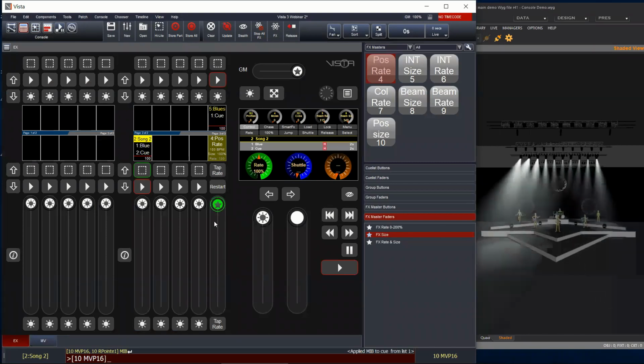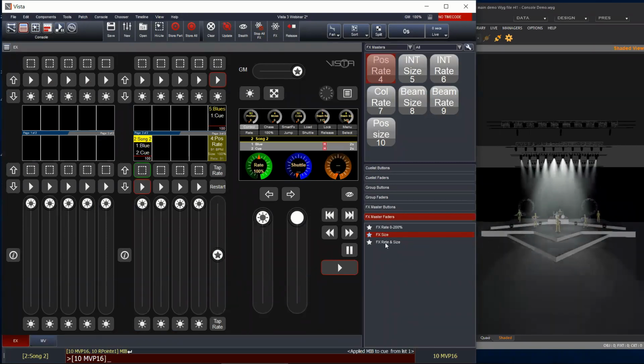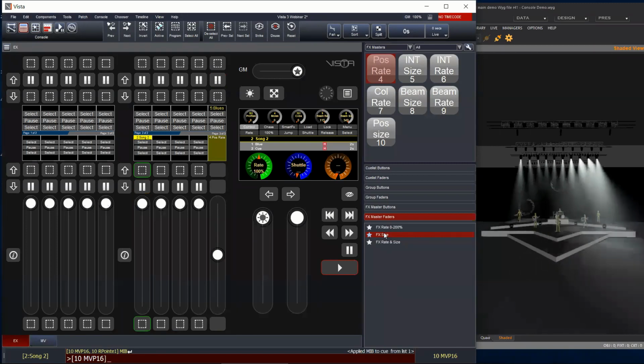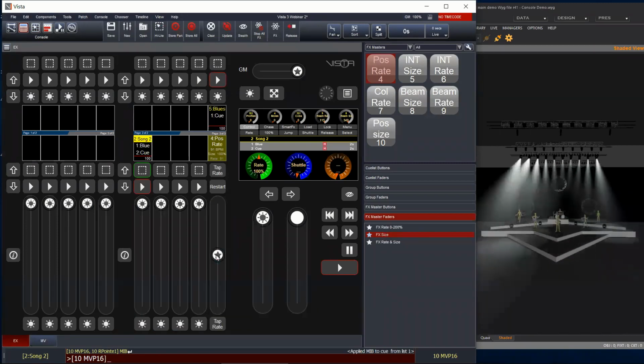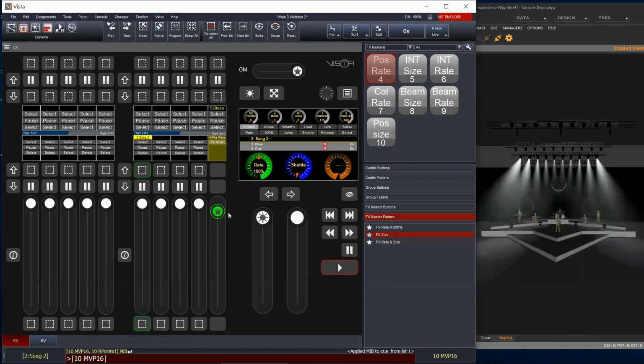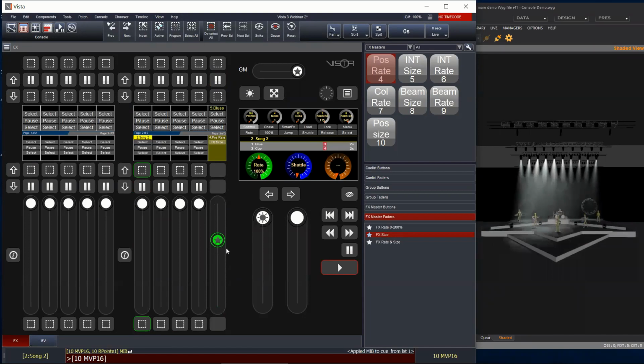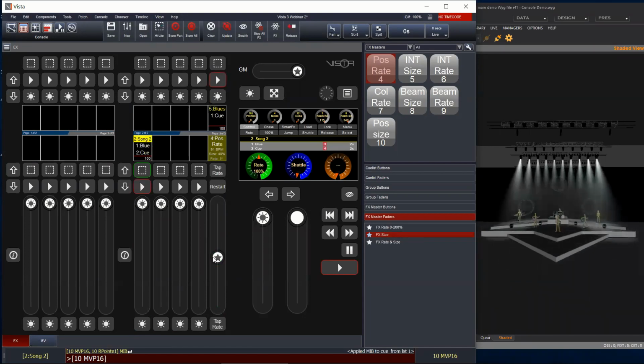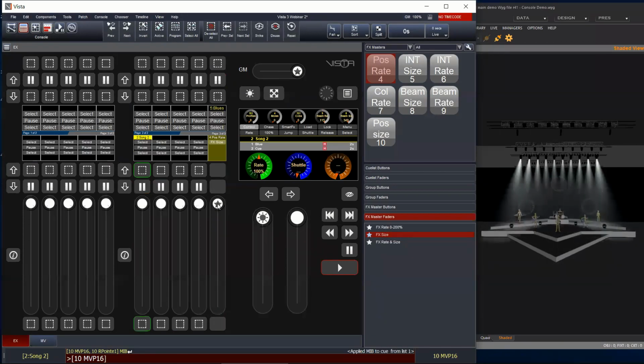So now I have my rate fader on the top here. I'm going to hold shift. I'm going to drop my size on the next key. So now I have both a rate and a size on basically the same playback, using the same fader, depending on which modifier key I'm holding. So I can quickly adjust rate and size using the same fader and not burn up extra playbacks.